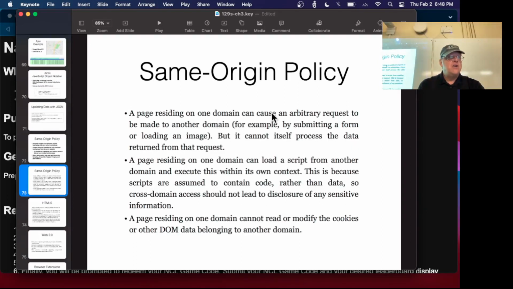So a page on one domain can make a request to another domain, but it can't process the data returned from that request. A page residing on one domain can load a script from another domain. And a page cannot read or modify the cookies belonging to another domain. So these are some of the rules of the same origin policy. And as we'll see, there are ways to break these rules when there are vulnerabilities, which there often are.